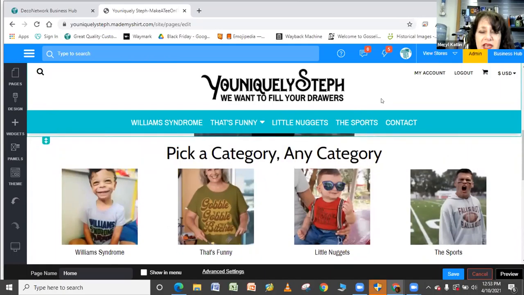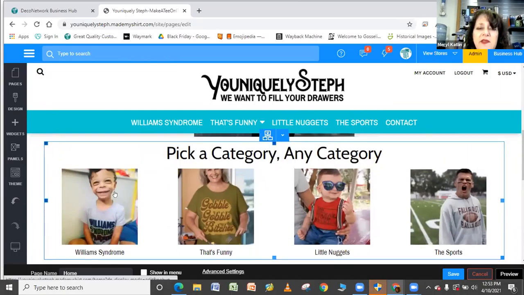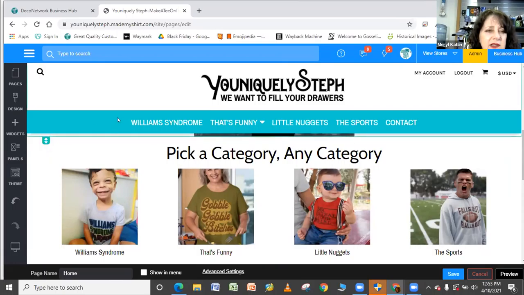Then we have these categories. This is a picture of my grandson wearing his t-shirt. If she didn't have these specific pictures, she would have the first image that was in the back end of her decorated products. But she's able to take these specific images and put them into the back end of her store so those pictures pop up, and they're a little more personal than the basic images of the t-shirt. I'm going to show you exactly where that is.